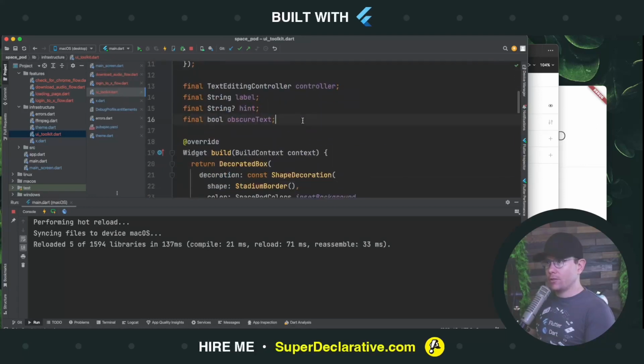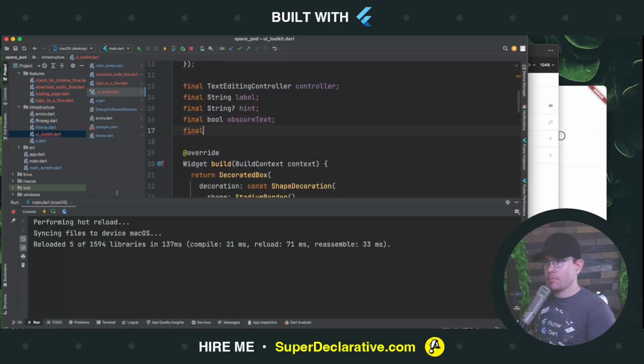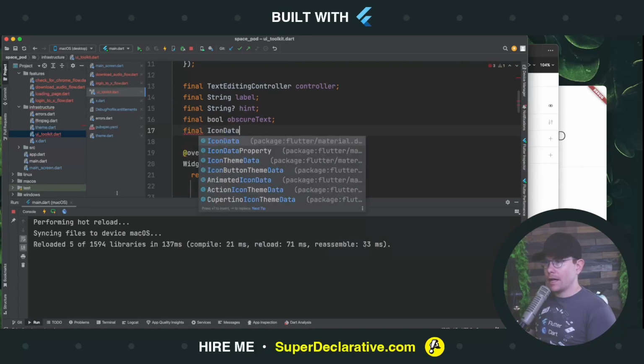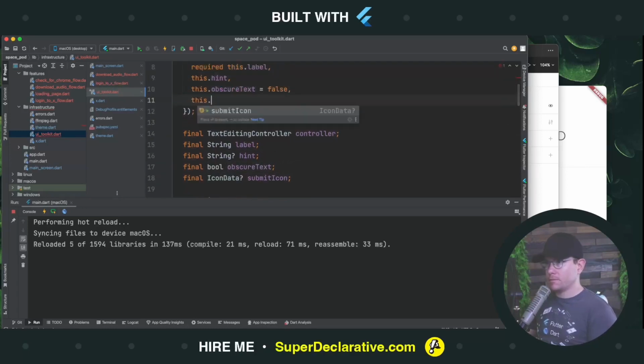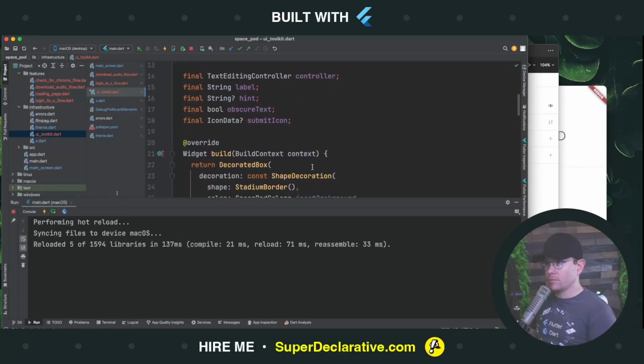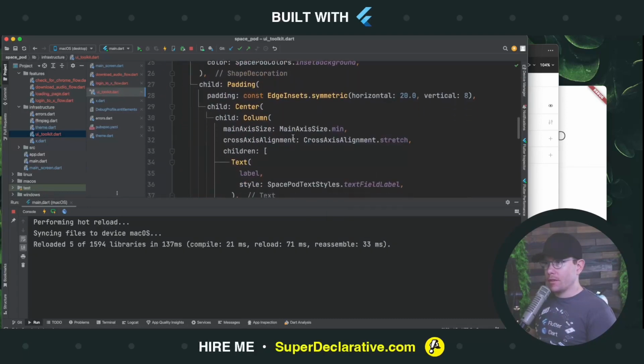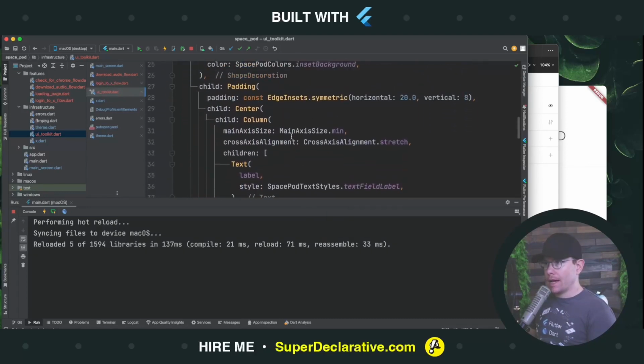Coming back here to UI Toolkit, we will take an optional icon data. Though icon data does not encode the size, so perhaps, well, that's fine. We'll try it with a constant size, and we'll call this a submit icon. It's going to be optional. And then let's see where we can add that.